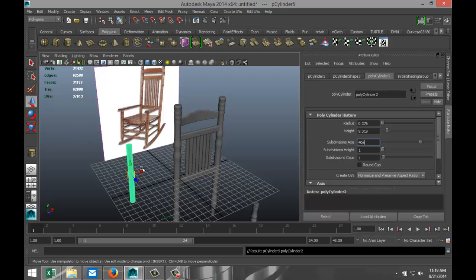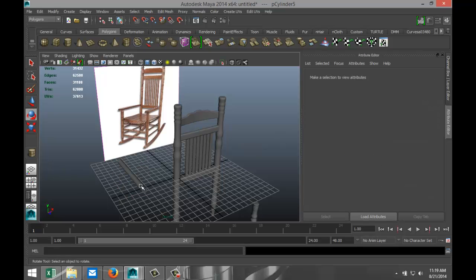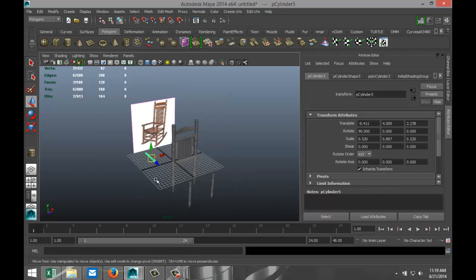We're going to hit E. We're going to flip it over. Check for 90 degrees. There we go. We're going to hit R to scale it in and stretch it out a bit. Okay, so we need those for the seat. Okay, so I'm going to hit W. I'm going to pull that in.